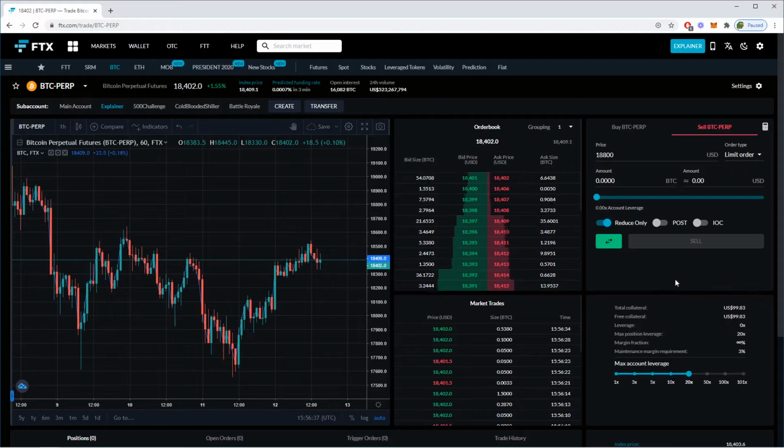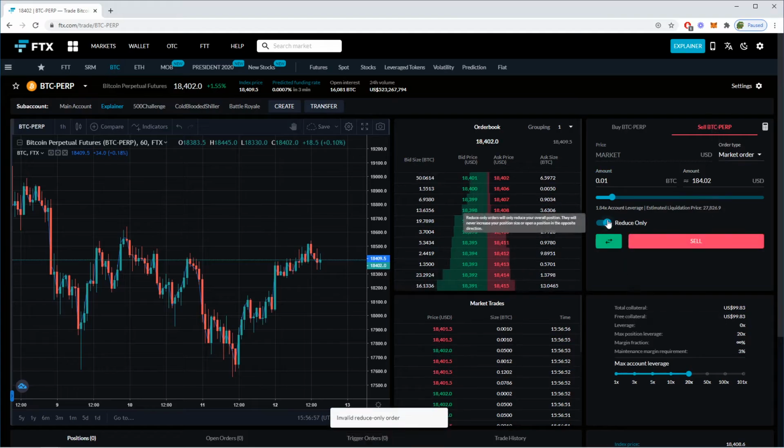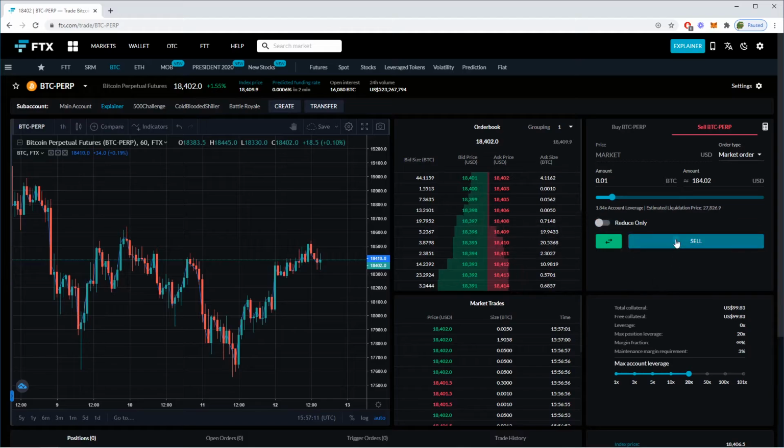Now, if we're looking at placing a short order, exactly the same process applies that we have just gone through. But obviously, we're going to start this process by being on the sell BTC side in the order panel. So if we wanted to place a market short for 0.01 BTC, I'll go ahead and do that here. Press the sell button. Apologies, my reduce only is still ticked. So we can see as well, that's a good example of what I've just been discussing, that I just tried to place this order with the reduce only button ticked, and it knows that I can't do that because there's no position to reduce. So there we go.